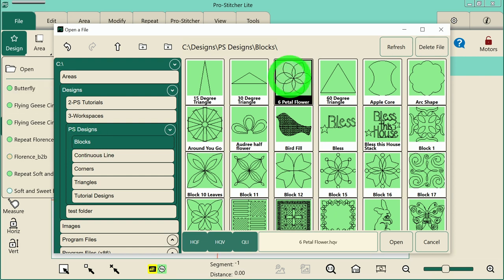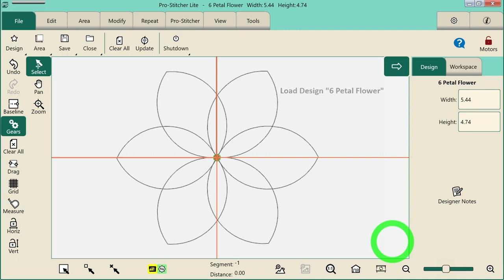Once you have picked a design, tap to select it so that it is highlighted and then click the Open button in the bottom right corner of the window. The design will be placed on the Pro-Stitcher Lite screen. Note, the design may not open within the frame space initially. That's okay. We will move the design in the next section.